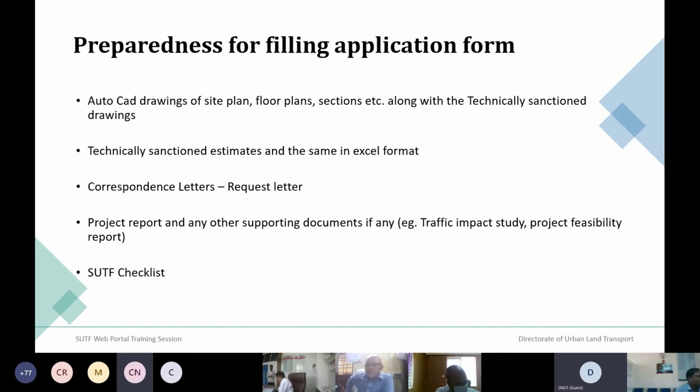Okay, now we'll move to the application process. Before we start filling up the application form, we request you to keep a few documents ready. Firstly, keep the AutoCAD drawings like site plans, floor plans, sections, etc., along with the technical section drawings ready to upload on the application form. Along with the drawings, we request you to have the technical sanction estimates in Excel format.